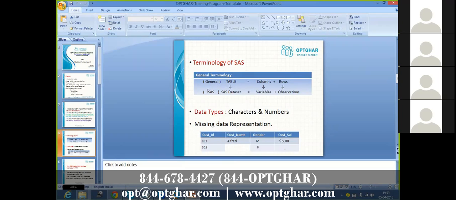But when coming to SAS terminology, the terminology is quite different. Here we call a table a SAS data set. Columns we call variables. Rows we call observations. So the entire table we call a SAS data set. This is our SAS terminology. Table we call SAS data set, columns we call variables and rows we call observations.